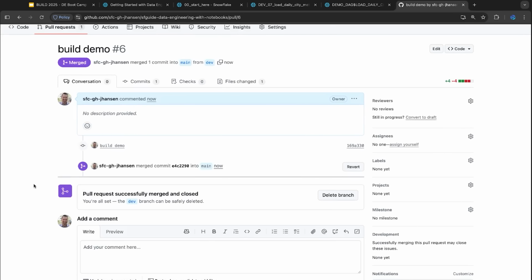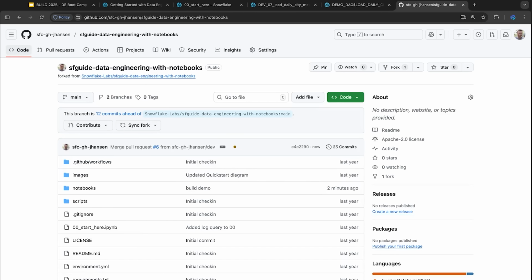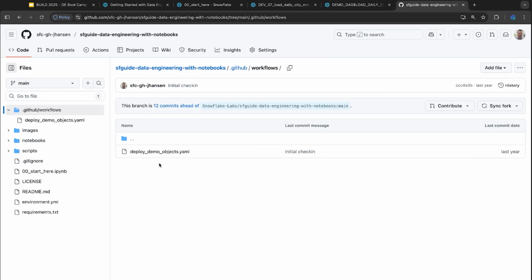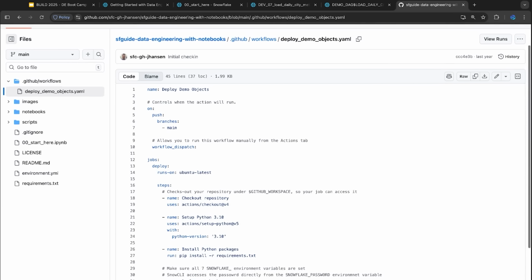And what will happen now is this is actually going to start up a pipeline, a CICD deployment pipeline behind the scenes. And while that's happening, let me walk you through what it does, how it works. So for GitHub Actions, the workflows are stored in this .github workflows folder. And we have this deploy demo objects. And again, this is all provided to you in the repository. But in here, I've got my GitHub Actions pipeline.